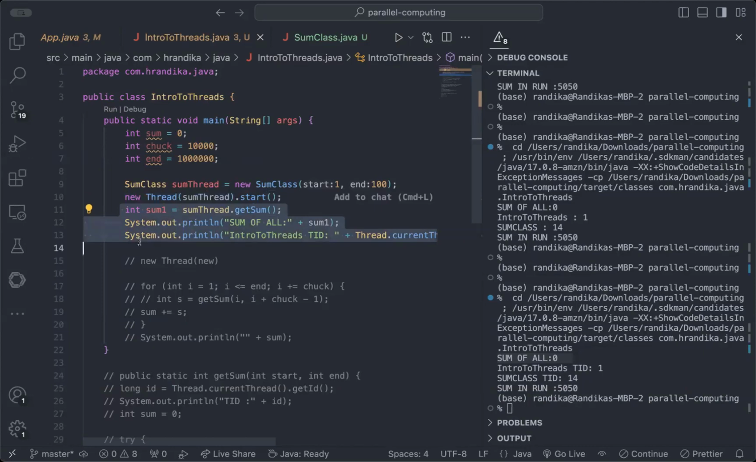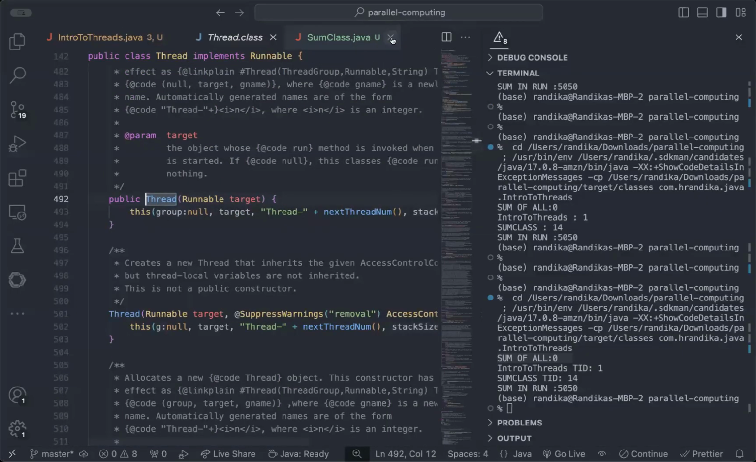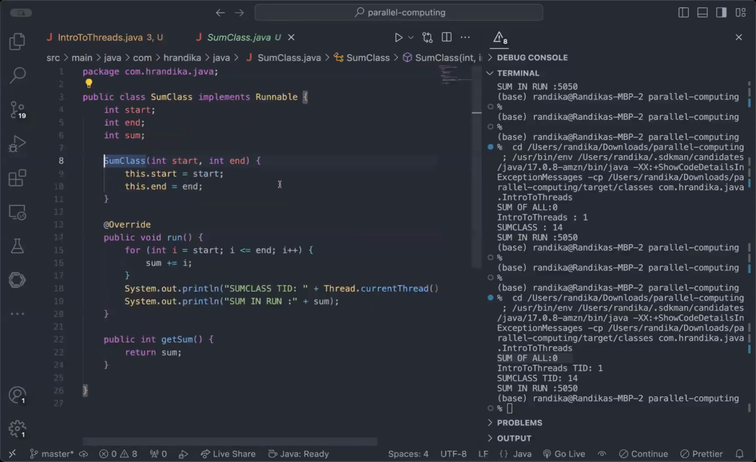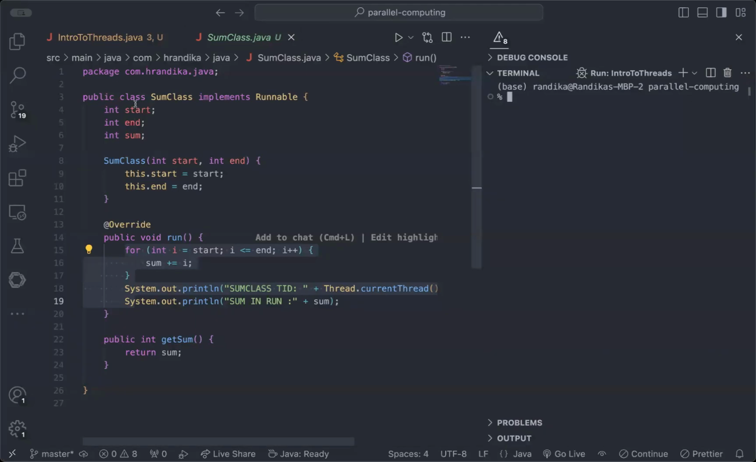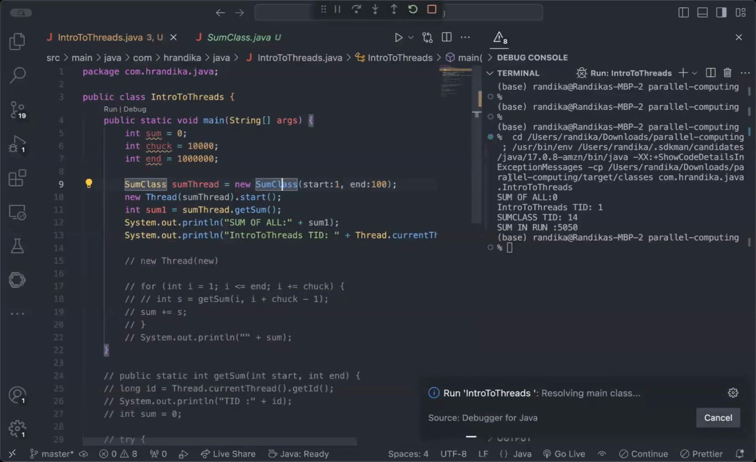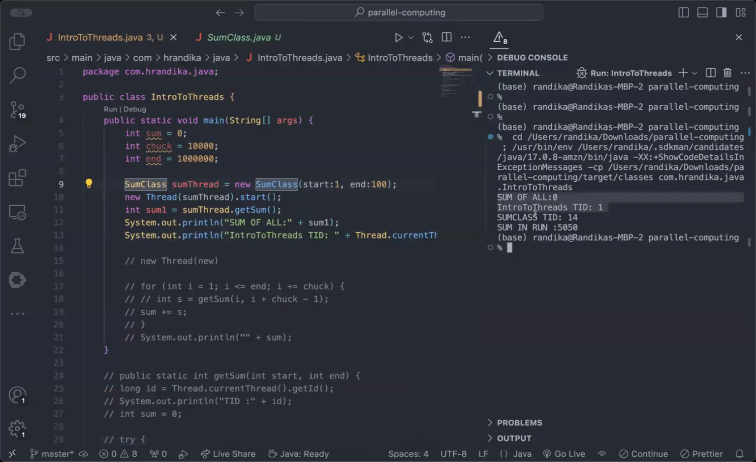It is going ahead with execution, but after this thread is done with its execution, that means after the sum class run method is executed and the result is shown to us, then we have the result back. The sum is in here. Okay, so the execution will be happening, but the result right after it is shown only after the thread is completed.